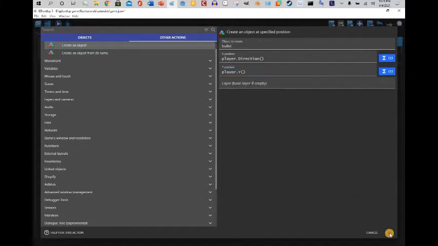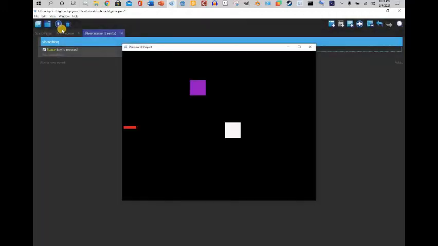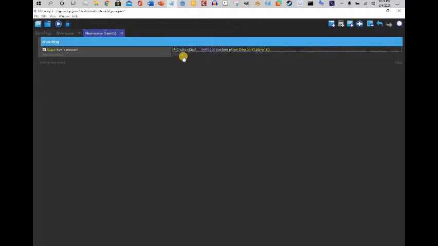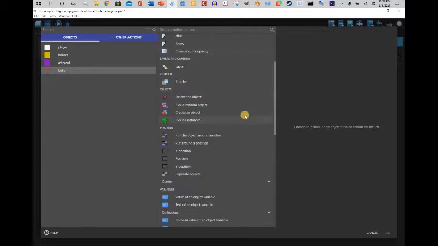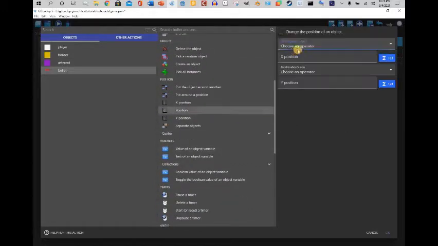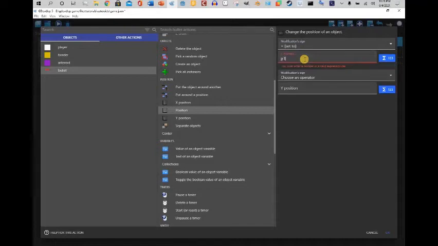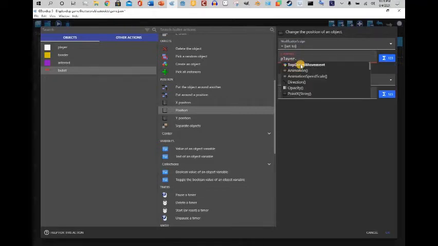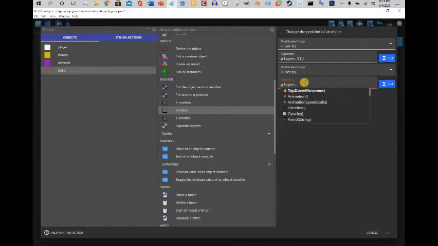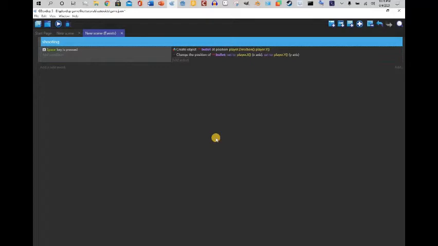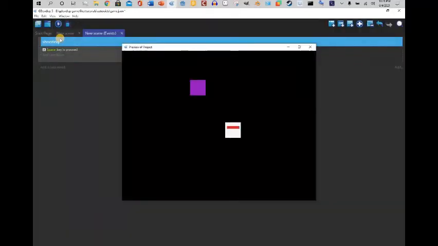player.y. Let's see what that does. So okay, we want it to go to a location, so we want it to go to position equals player.x and player.y. You want to set both of the modification signs to equals, so let's see what that does.